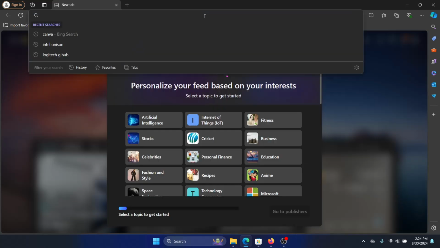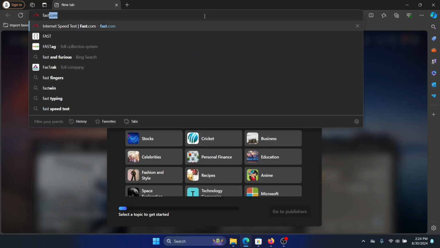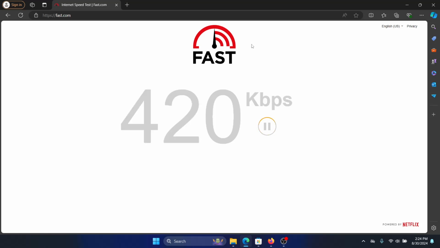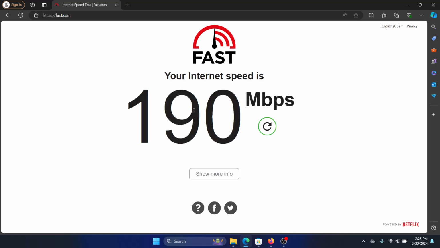The way we do that is we can go to fast.com, press enter, and check our internet connection speed. Now your internet connection speed should be at least 20 megabytes per second and above. If it's below 20 megabytes per second, then there's a problem with your internet connection which is causing this error, and you need to check with your internet service provider.